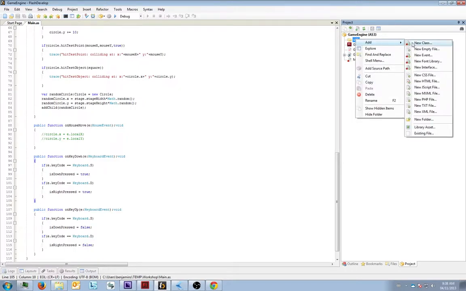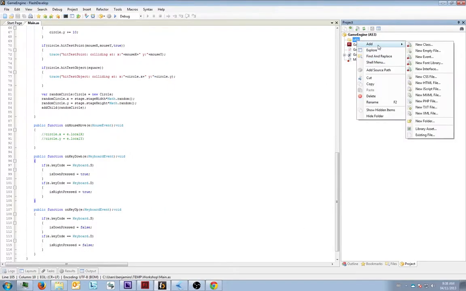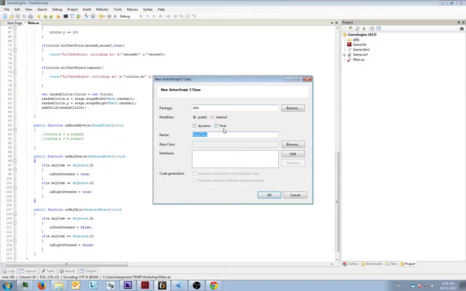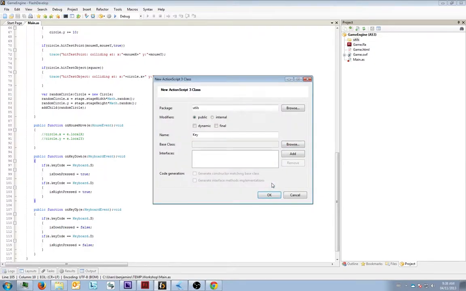So the first thing we're going to do is create a new class. So that was right-click on utils, add, new class, and we're going to give it a name. We're going to say it's going to be called key. Very simple class. Now we could extend an object, extend the classes, but we don't have anything to really extend. We want it to function on its own. And also, nothing else is really going to extend that, so we can mark it as final.